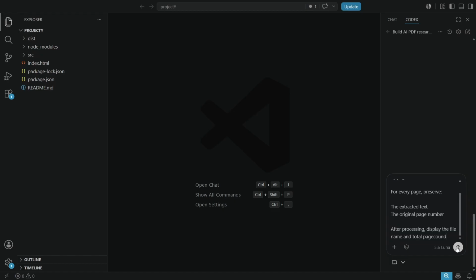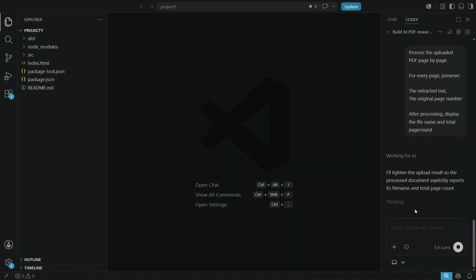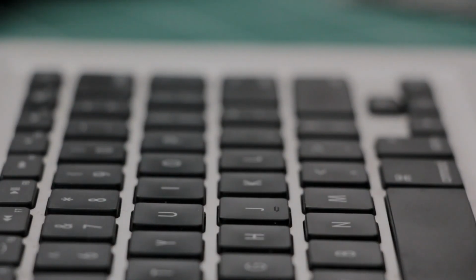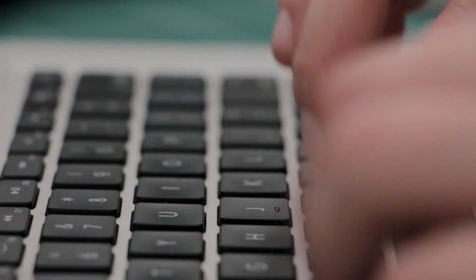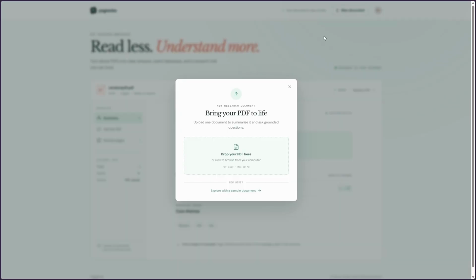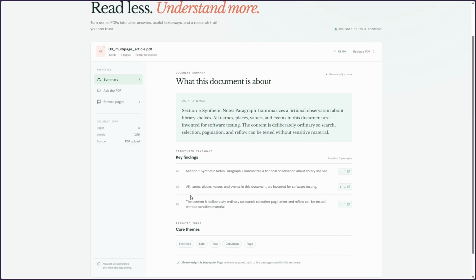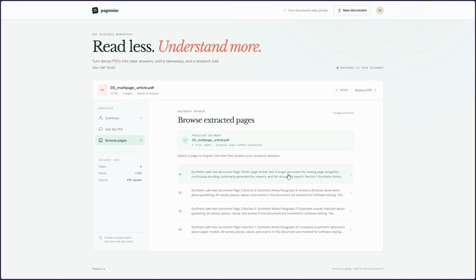The basic application is ready, so now I'm focusing on the PDF processing. The app needs more than just the raw text. It also needs to remember which page every section comes from. This makes it possible to connect future answers to the original document. I'm processing each page separately and storing the page number together with its text. Now, when I upload a document, the app displays the file name and the total number of processed pages.